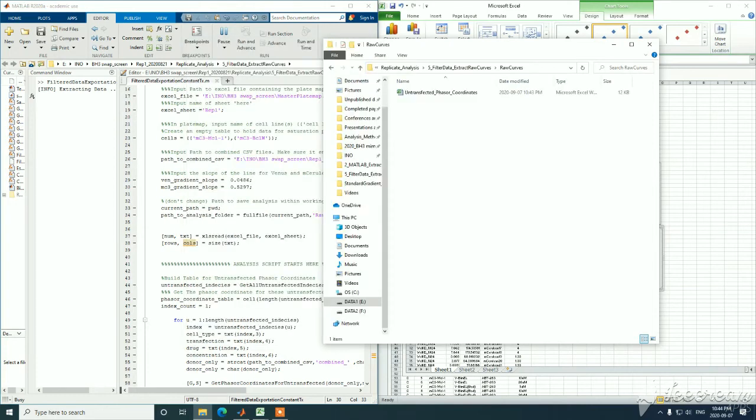So the first thing you'll see that's exported in the raw curve is what is called the untransfected phasor coordinates. And this is used later. It is the reference phasor coordinates for the untransfected position in the phasor plot for each treated untransfected well. This file will be used later to determine whether any of the drugs affect the donor lifetime, which is an important consideration for the analysis.